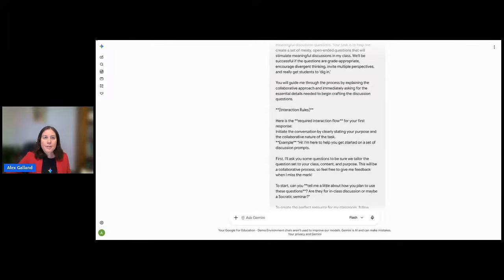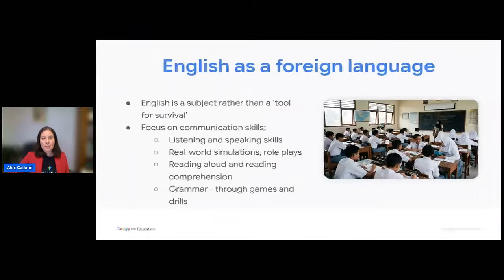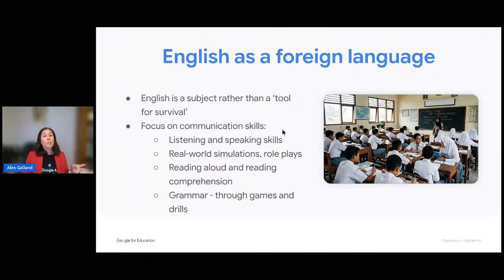So they were some examples of how we can use Gemini for helping teachers to focus and develop those explicit communication skills for students who are learning how to speak, write, read in English.